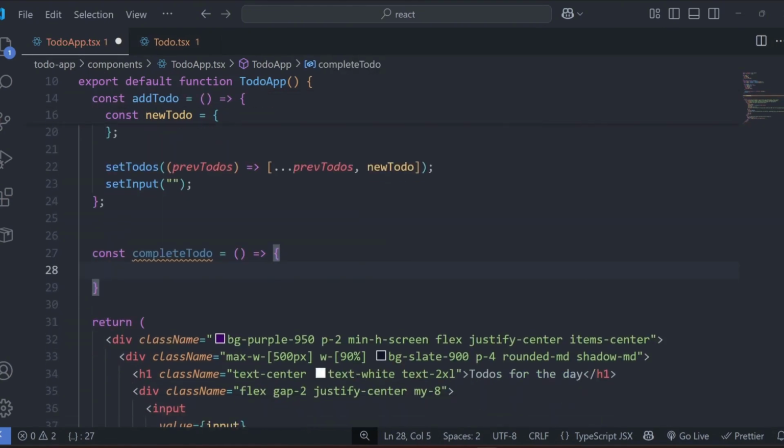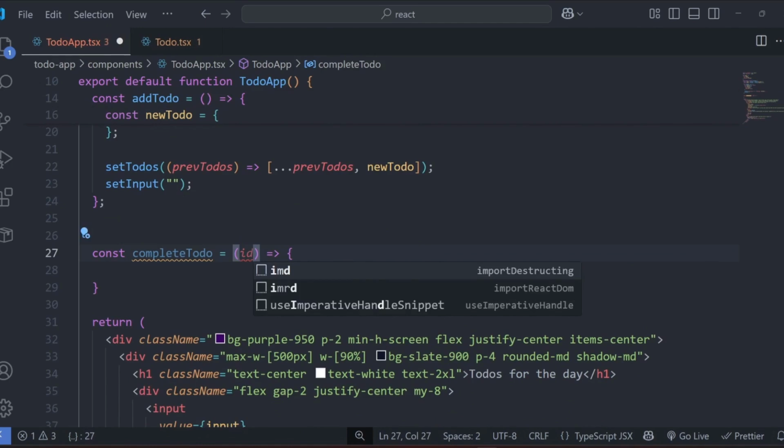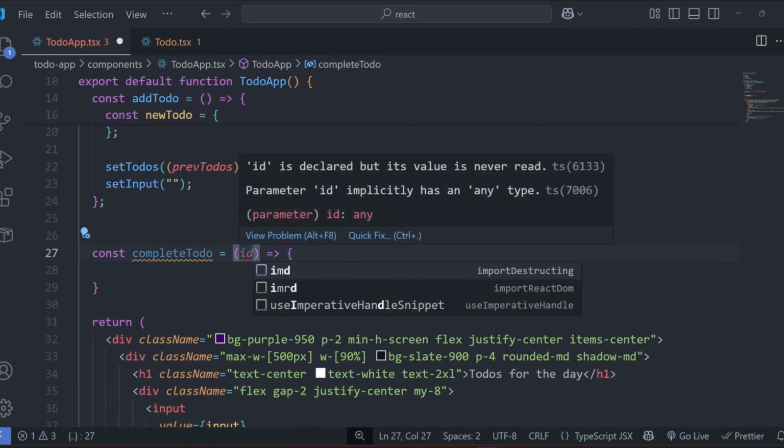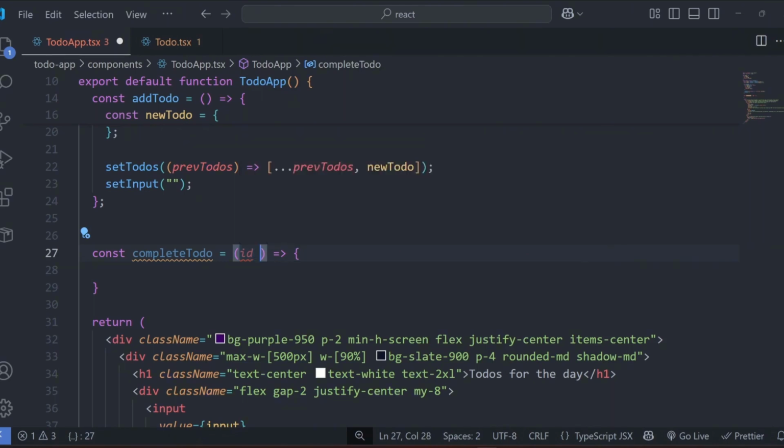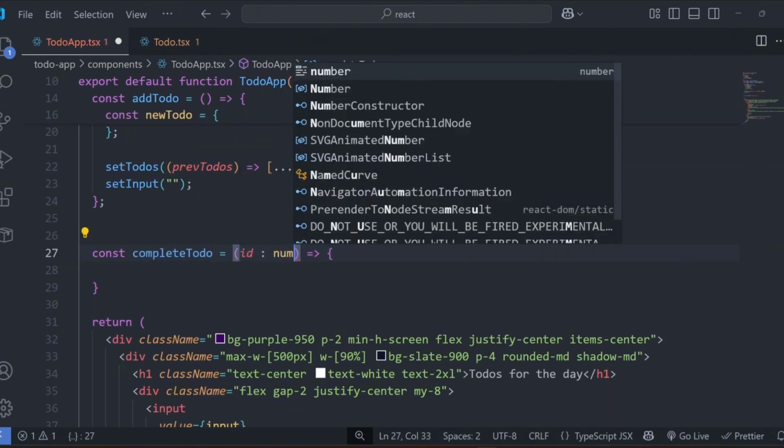Then this complete to do is actually going to take an ID. That is the unique ID of the to do I want to mark as complete. So I want to pass in the ID. Now as usual, TypeScript is angry. We have to tell TypeScript what type of data type this function is going to expect. So it's going to be a type of number.